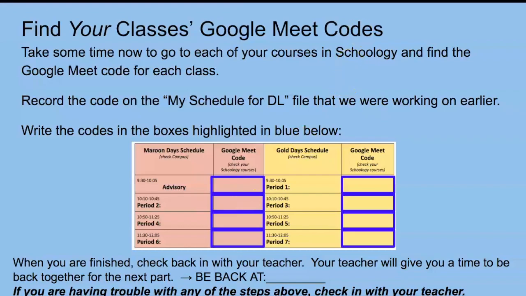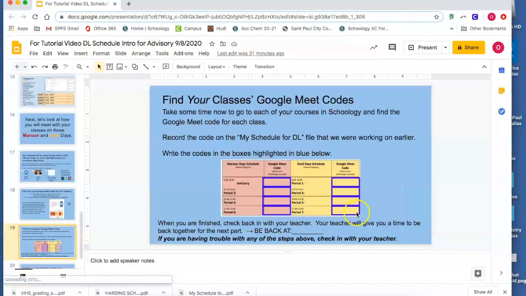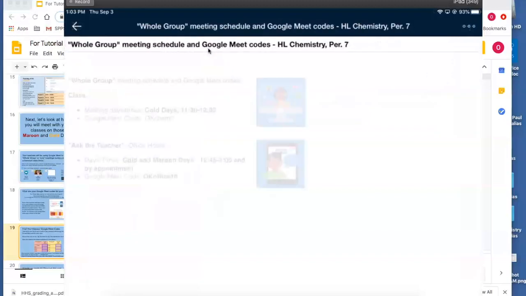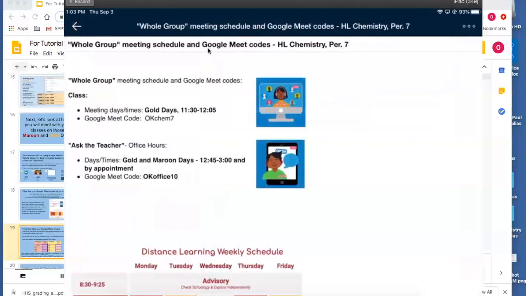So what I'd like to do right now is show you on the iPad what that looks like. So when you navigate on your iPad to a class for Schoology, it will look something like this. For instance, this is the home page for the IB HL chemistry class. It meets during period 7. When you tap the page there, it'll open up the schedule page, and your teacher should have a code here, what their class code is and when it meets.